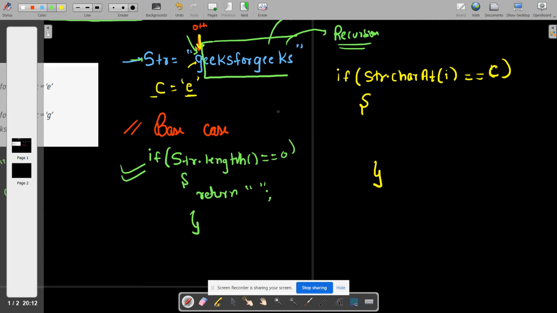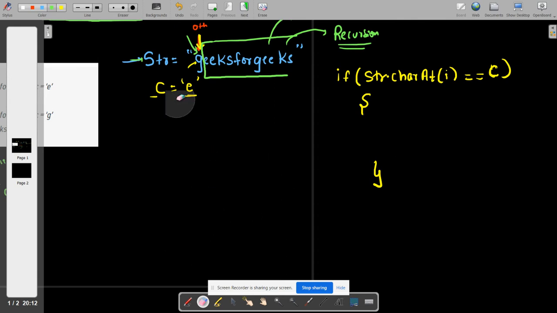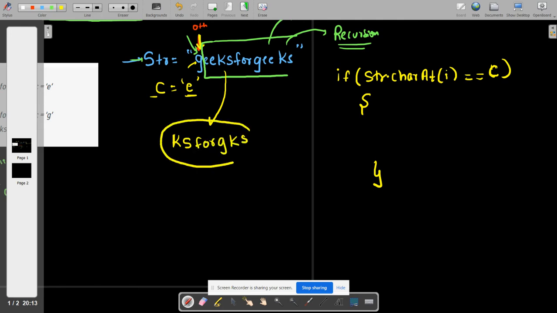Okay, so recursion will return me what? I am erasing the base case part, because I hope you have already seen how it is working. So recursion is going to return us the string without e's. So recursion will return us forgks, right? This would be the string recursion will return me after removing all the e from the remaining string.